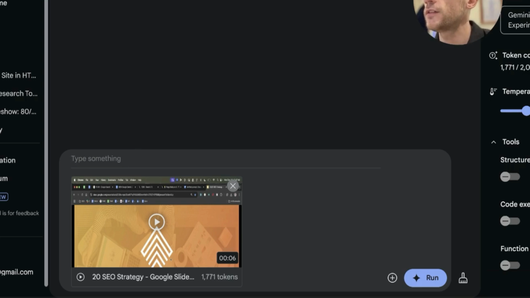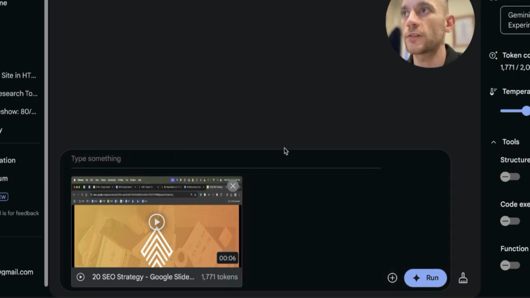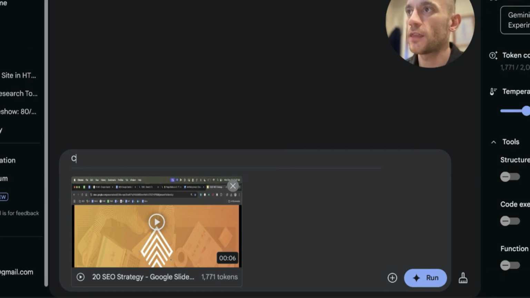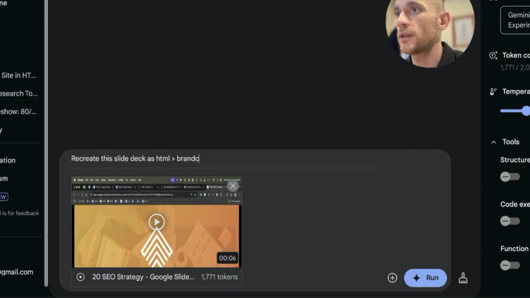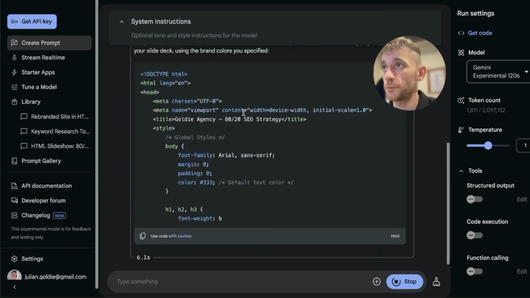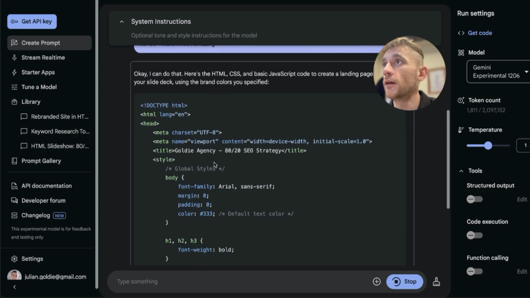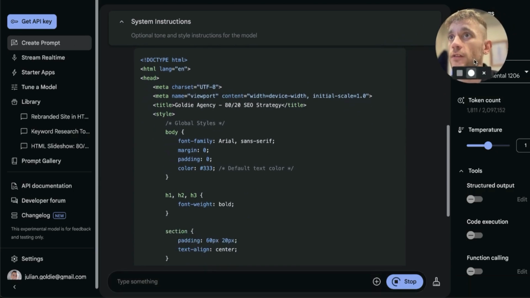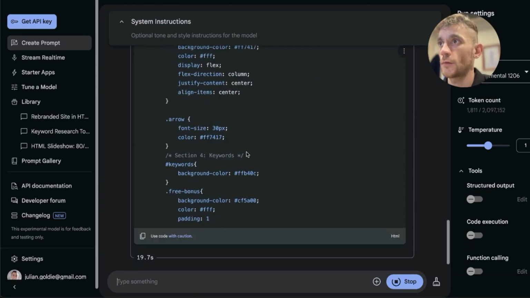But you can see that basically what you can do here is upload video into Experimental 1206, and then we can say, okay, recreate this slide deck as HTML. And then I'll put in my brand colors. We'll say something like, make it look amazing. Then we're going to hit run. And it's pretty fast actually in terms of responding on AI Studio. It's a lot faster than using it in Gemini Advanced. So we'll wait for that to load.